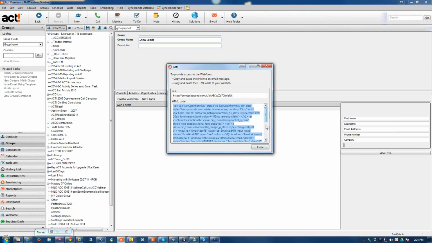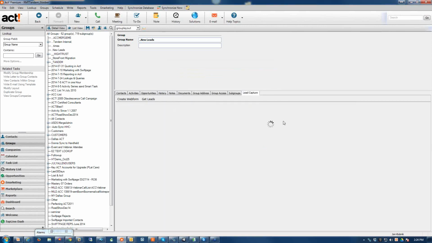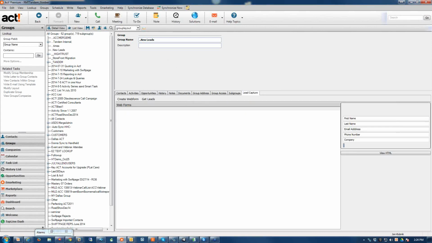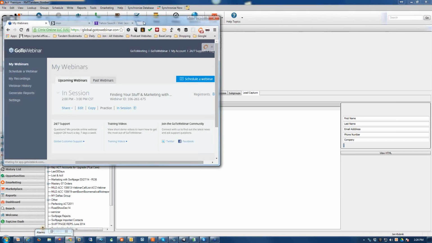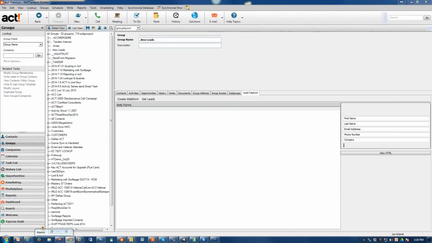So embed this into your web page, and then when users go out and use it, they can see your site. And see if I can pop in and show it to you. Hold on just a second. One moment.